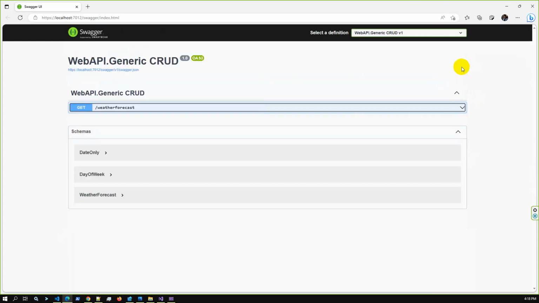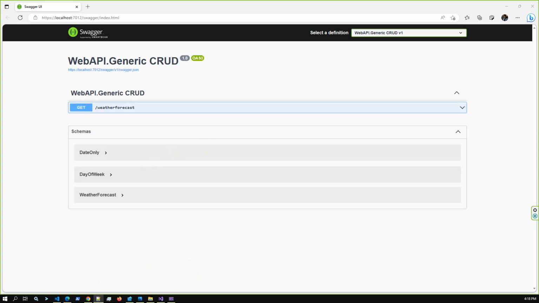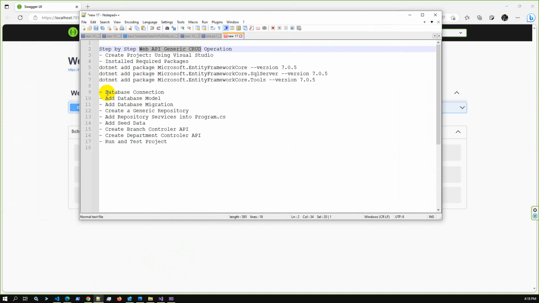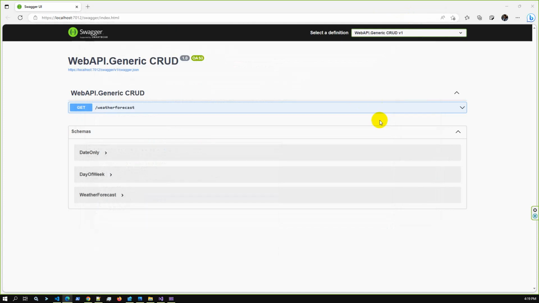Now our mission is to create a dynamic API using SqlServer. We have to create the model, database connection, then data migration, and create the generic repository. Using the repository, we will create two controllers, branch and department, and then run the project. Finally, we will have two different controllers, and using them we can perform complete CRUD operations. Hopefully you are with us, and let me start the next step.